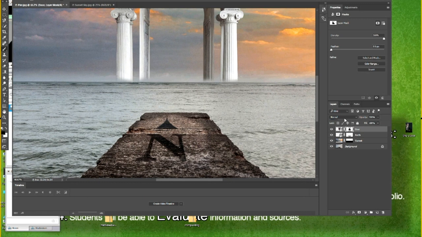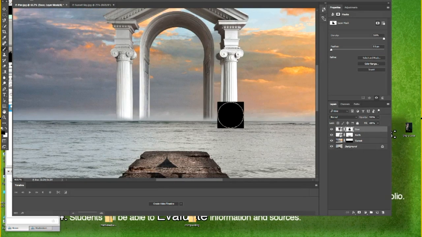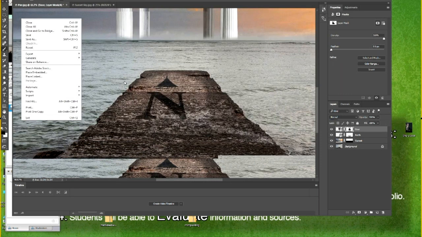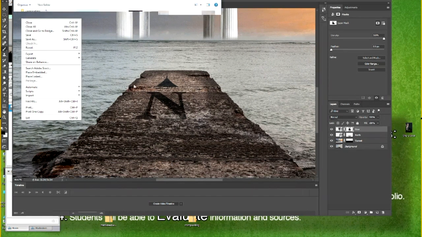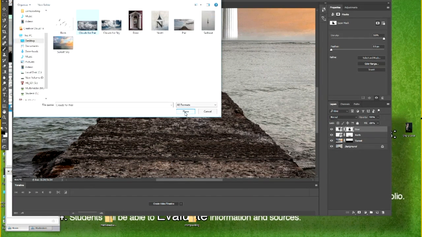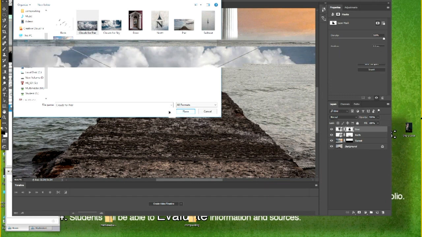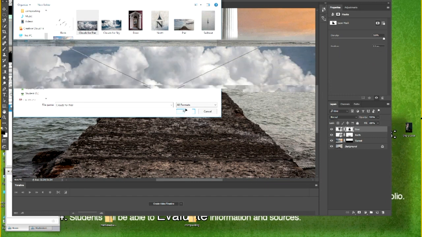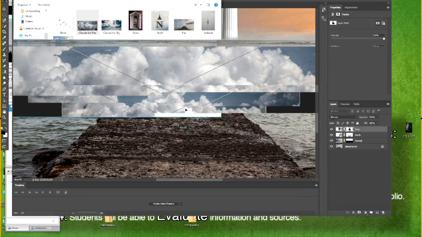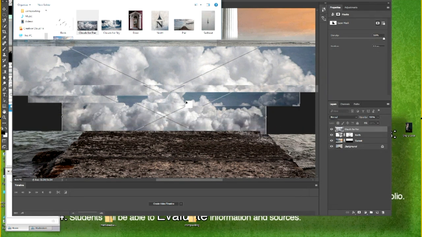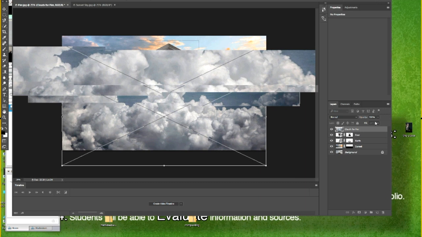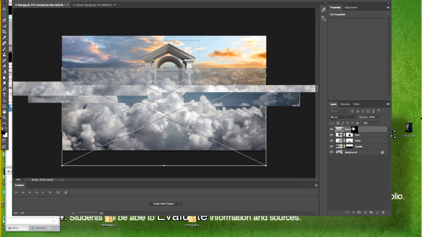Okay, that's fine. All right, so now that I have this done, what is the next step? Oh, we're going to add clouds in by the pier. So you're going to go to File, Place Embedded, and look for clouds for pier. It should look something like this. I'm going to turn down my opacity so I can kind of see.